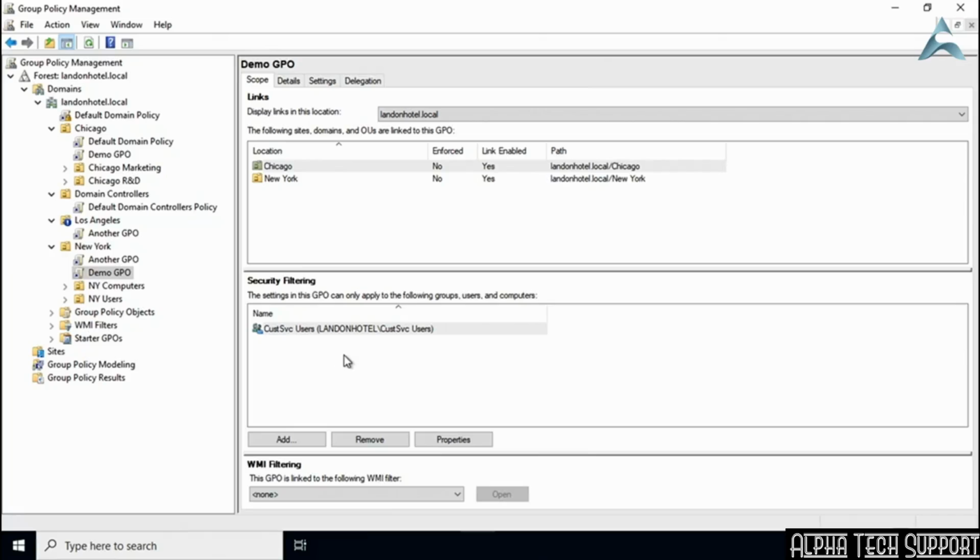So what this is basically saying is this GPO will only affect users, we'll say, for the simplicity of just saying one object, that are in the Chicago container and the New York container. But we're going to further filter it down now and say if they are a member of the customer service users group. If somebody's a member of the customer service users group and they're in Los Angeles, they're still not going to have this GPO applied to them because the GPO is not linked to Los Angeles. So you always have to start with the container first, and then security filtering filters it down further. That's how we can set it up so that we're only applying to a specific group.